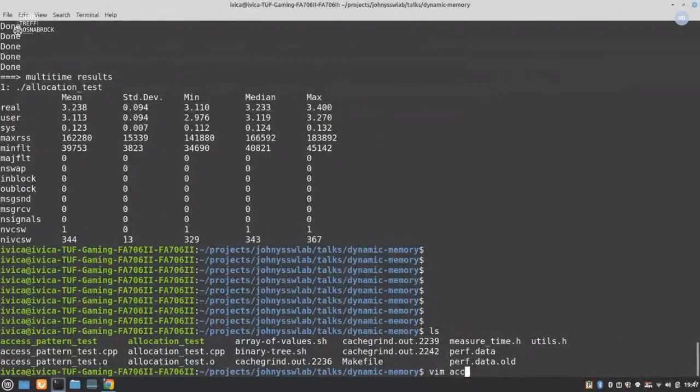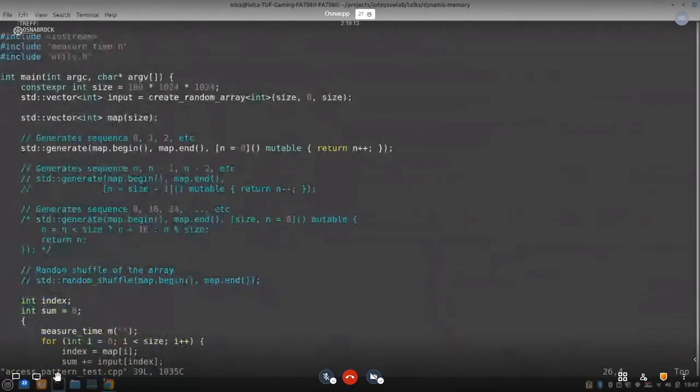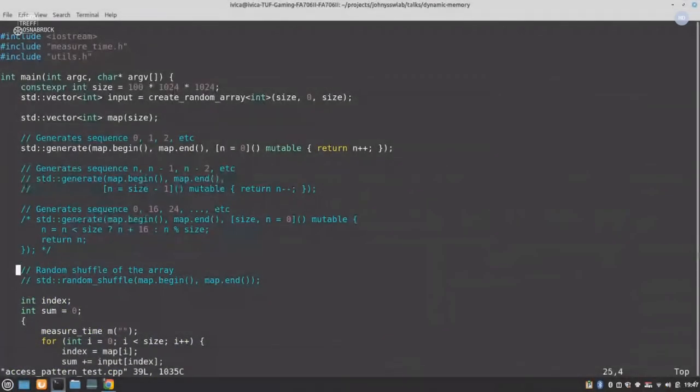Okay, I have this file called access pattern test. What I'm doing here, I have a main function. I allocate 100 mega elements of integers, so 100 million integers. I create a random array, and then I create this array called map. I fill this array map with the sequence 0, 1, 2, 3, 4. I want to access the input array according to the elements of this map array.